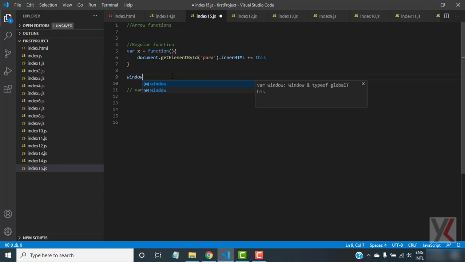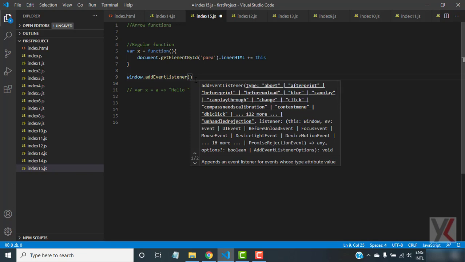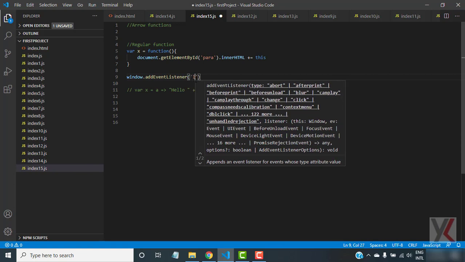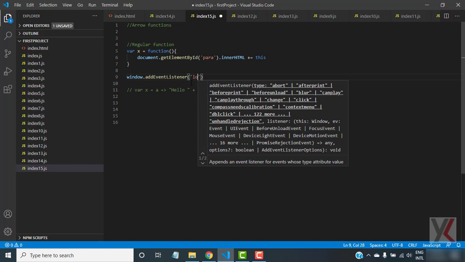Here we'll use window dot add event listener. We will study these add event listener in our later classes. Here what we'll do is we will add an event. So this is like on click, on button press, on key press, on key down. So these are the events.